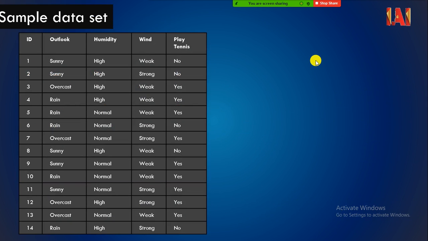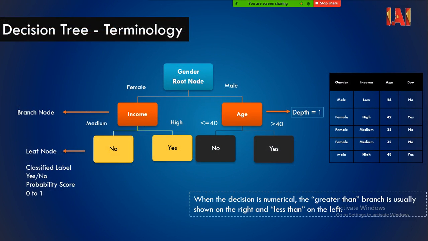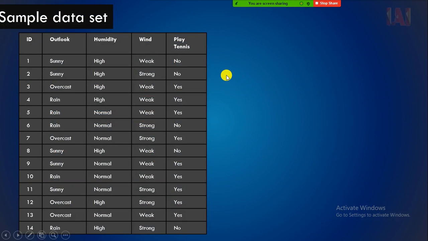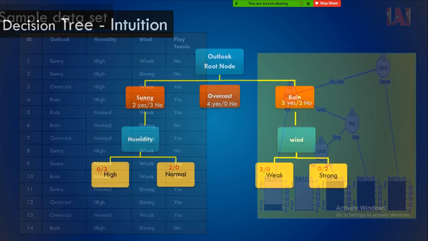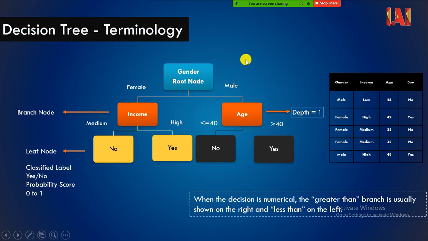Now let us take a sample data set. This is the one I discussed as part of Naive Bayes. I'll just cover it once again. Before I jump in with this data set to explain how the decision tree is constructed, I have one question here. Here I have used gender as the root node. Now the question is, why is gender supposed to be the root node? Why can't it be income, or why can't it be age?